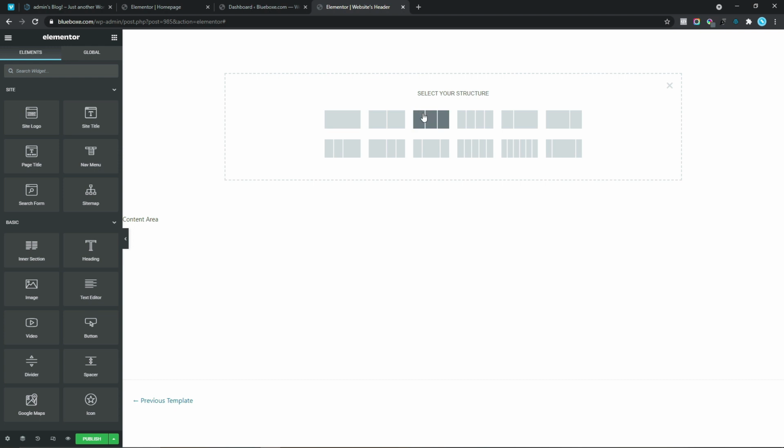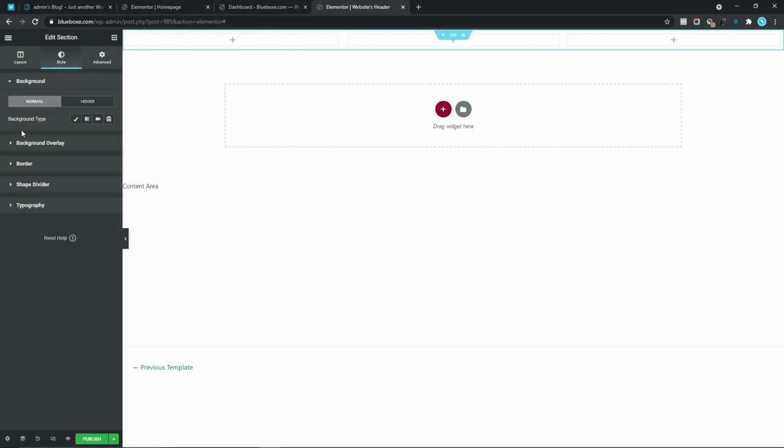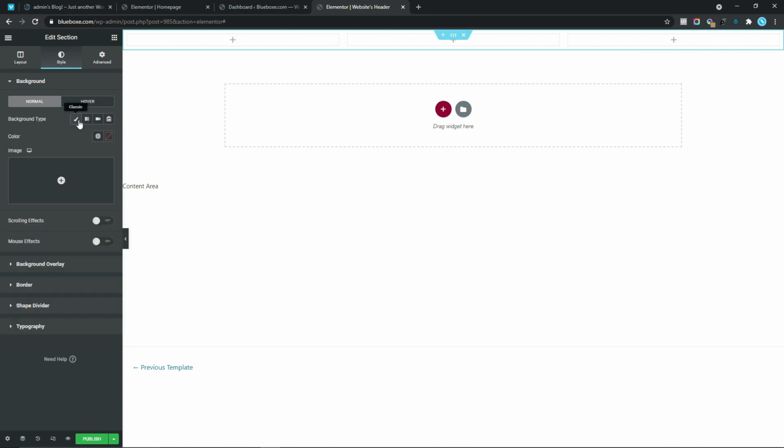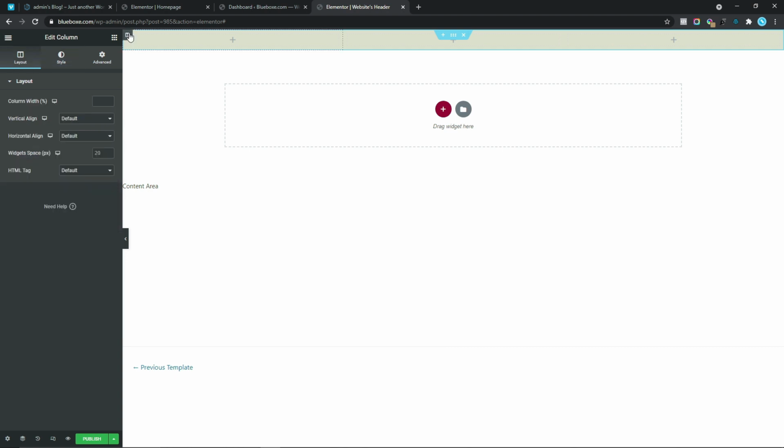And for our structure type, we want to click on the 3 columns. So just as we did for our landing page, we want to replicate the same in here. So for our content width, we want to change this to full width, and also change the background color to what we have here. So I'm just going to come back here, and for our background type, we want to click on classic. And for the color, we want to click on this box icon and change this to hashtag E0E0CD.